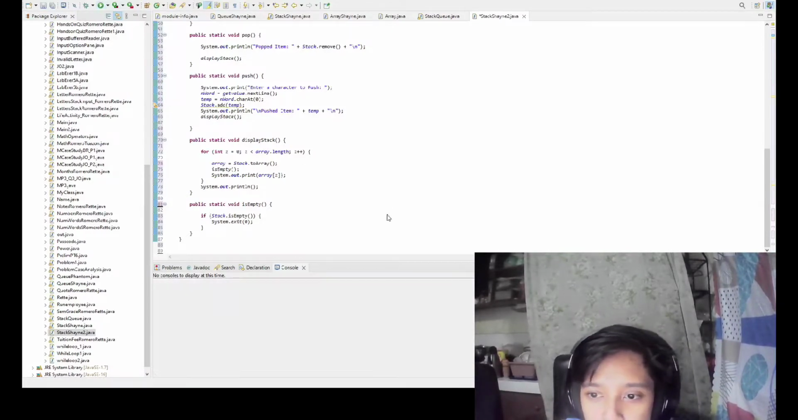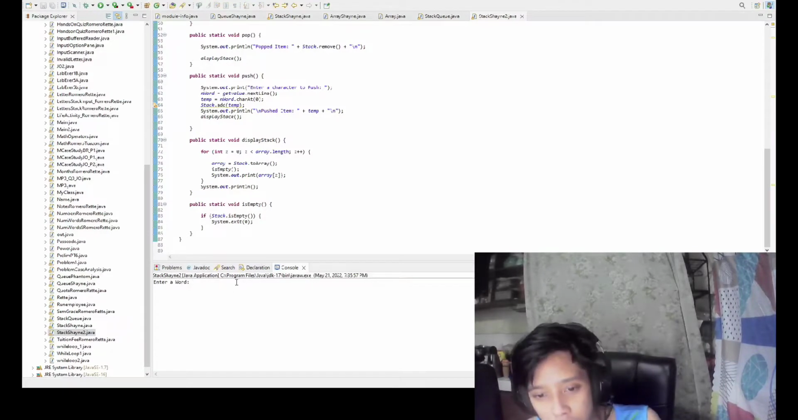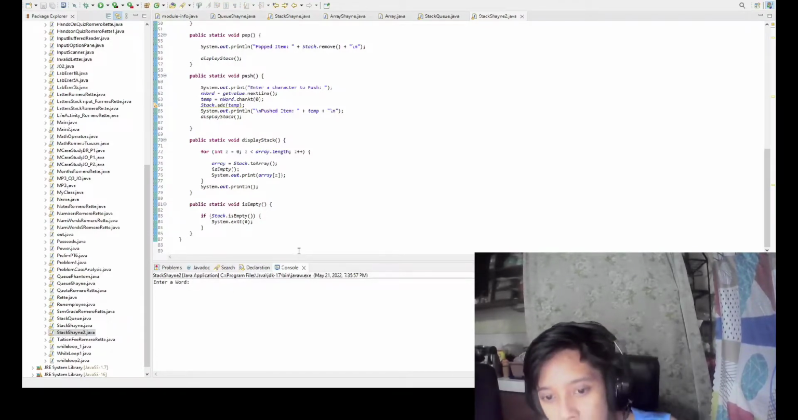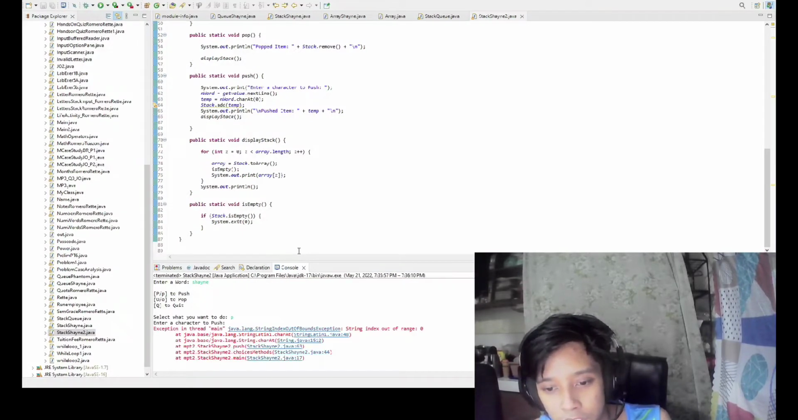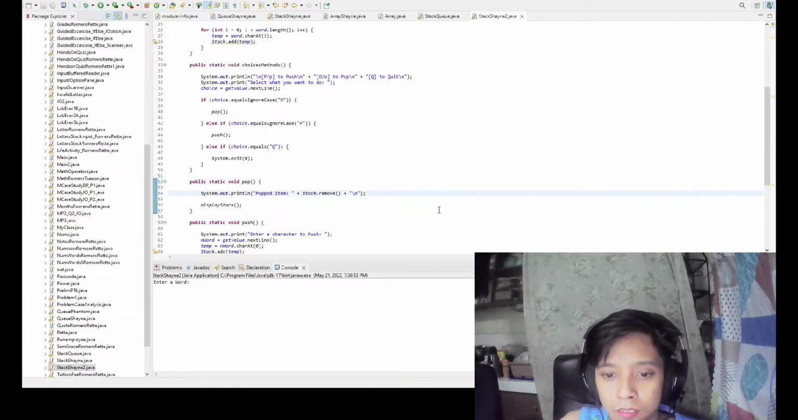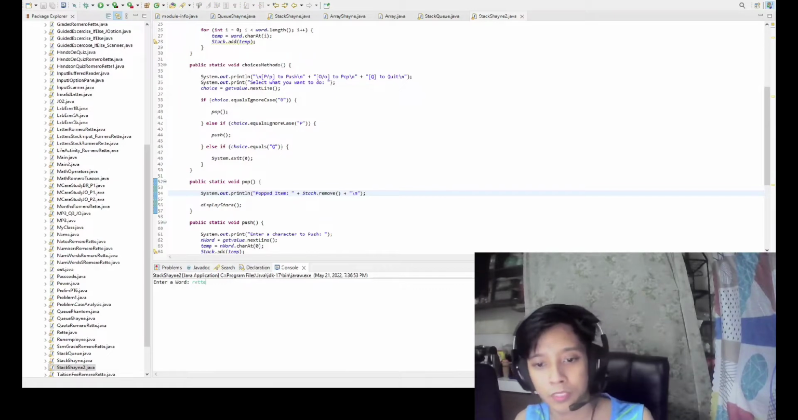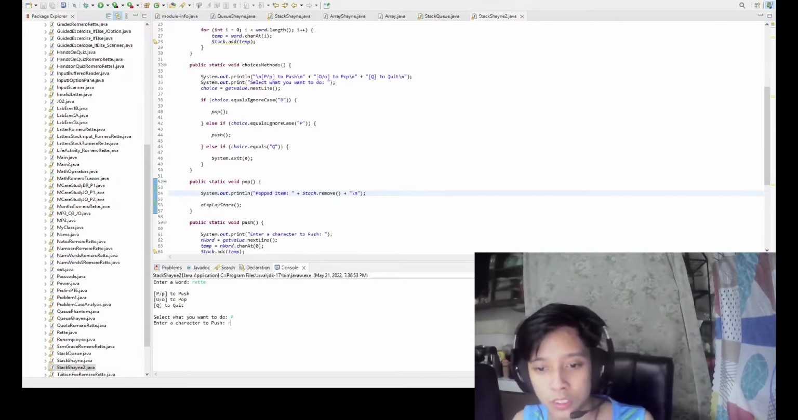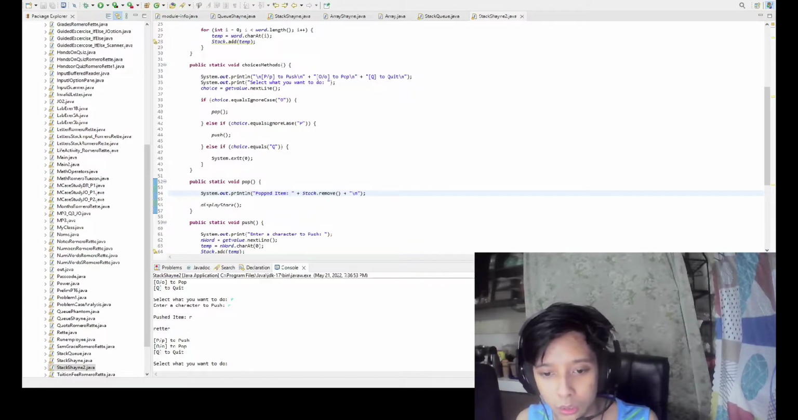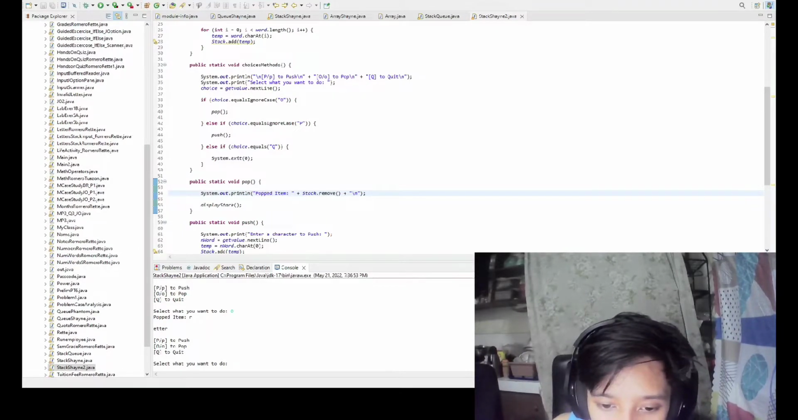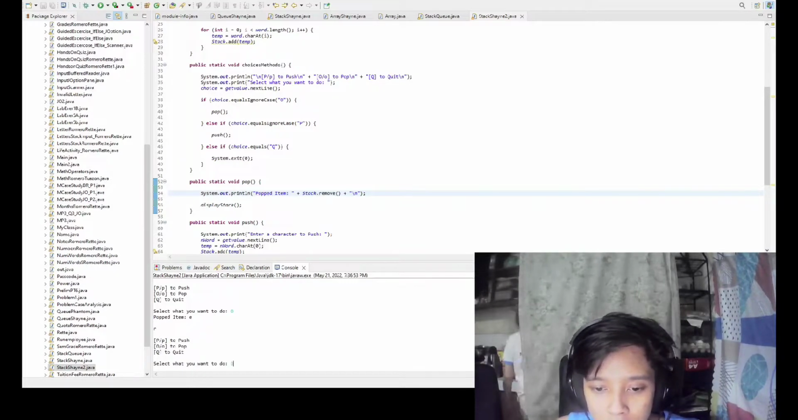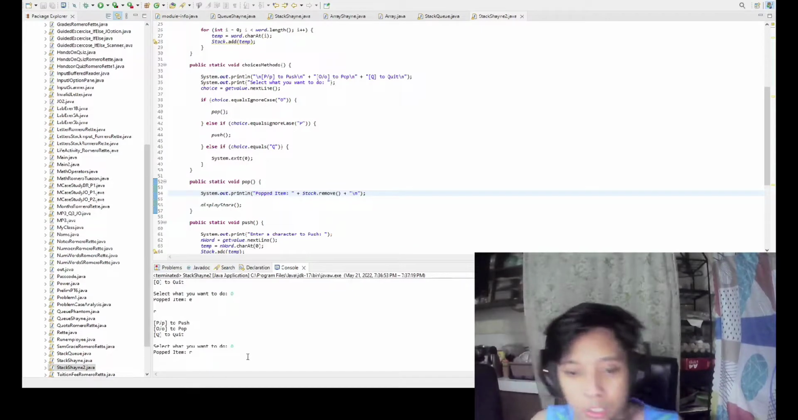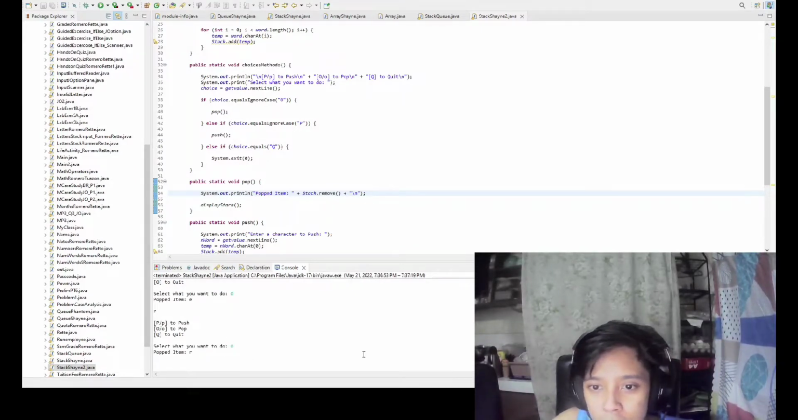Now let's run the program. So enter a word: chain. I want to push R. So let's run the program. So the word with R pushed, and let's go into popping. O, O, then the letters pop off one by one, until that's it. There are no more letters to pop. And that's about it. Thank you.